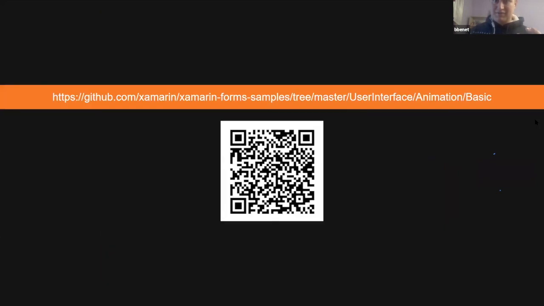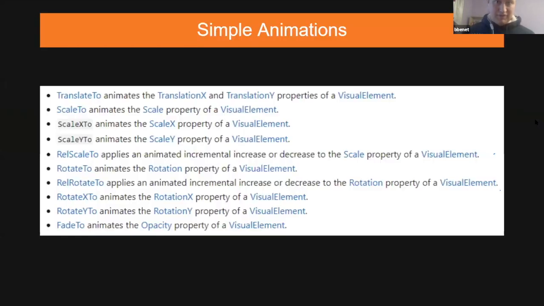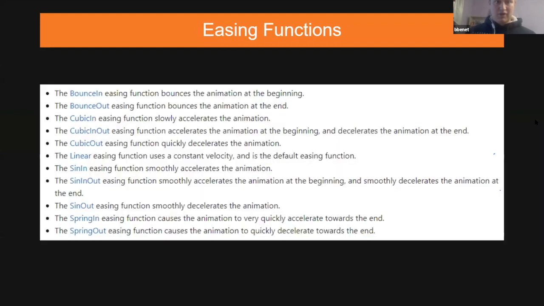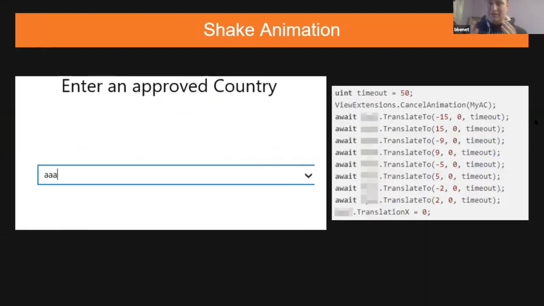Animations. Here's basic information about all the animations available out of the box for Xamarin, such as simple animation where you could translate, move, rotate. It's quite ugly at the start, but when you try to combine them and add different durations, you could create a really nice user experience with nice animation just out of the box. Also, we have easing functions. We have bounce in, bounce out, and others.